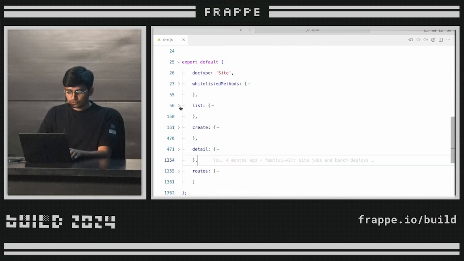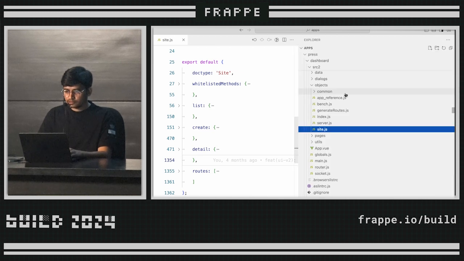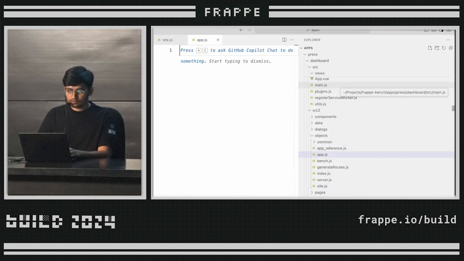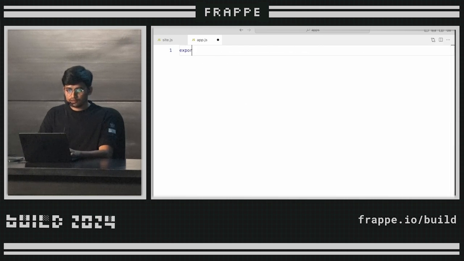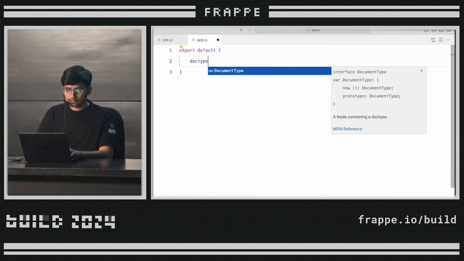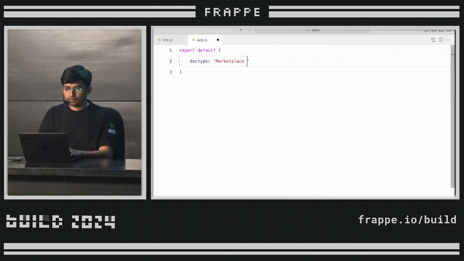So instead of showing you, let me build it. I'm going to build marketplace pages. So I'll call it app.js. And all I have to do is export an object. The doc type is marketplace app, and I want the list to be at route apps. What else do I need?